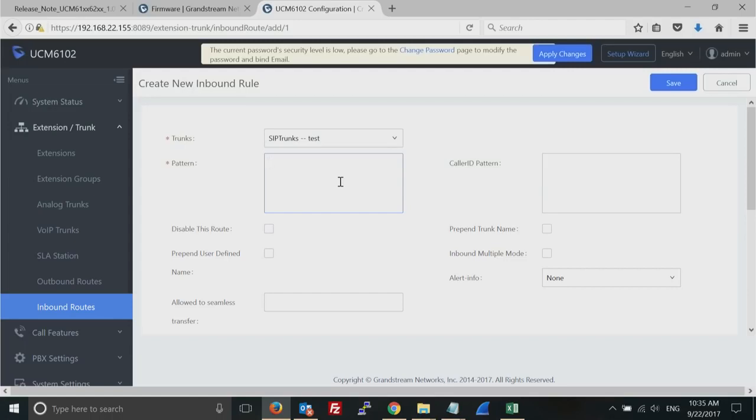Okay, so let's say that you purchase 10, 20 DIDs with your SIP provider, and then you know that 5 DIDs belong to one company. Other DIDs belong to another company. So this is how you can do the routing. So in the pattern, you enter all the DIDs that belong to all the DIDs that you want.